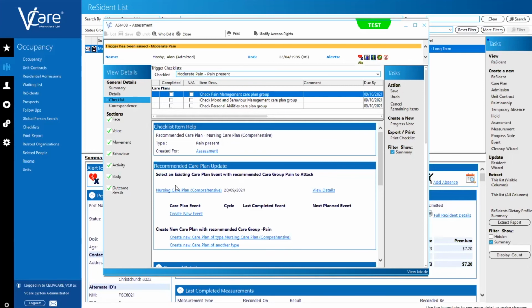And you can also set up in the checklist to make sure you're doing assessments every couple of days to see how the pain is being managed and if they're improving or not, which will be a very handy tool to have. So that's what we do in VCare, and that's how the workflow runs at the moment.